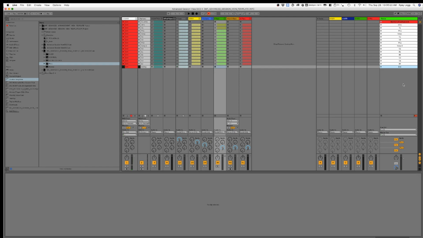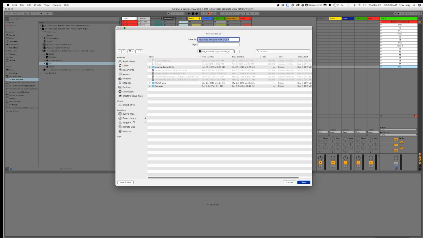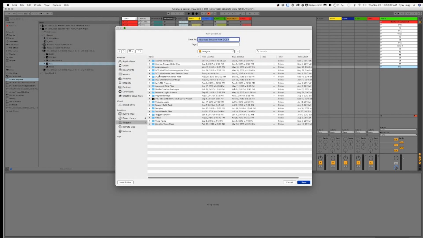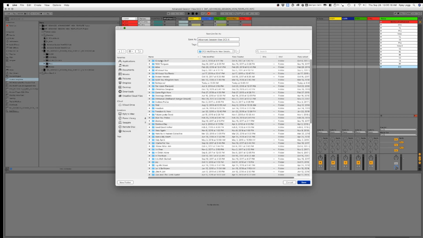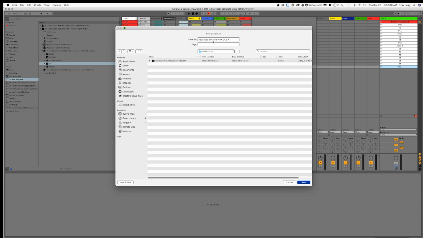Okay, so that's the whole thing. What I need to do now is go to File, and do Save As again. I'm going to go back to that same folder that I saved Bulletproof in before on the Seagate drive, New Session View. I'm going to go to Bulletproof, and this time I'm going to call it Bulletproof, and I'm going to put 115. I'm going to put the key A, and then I'm going to put Session.